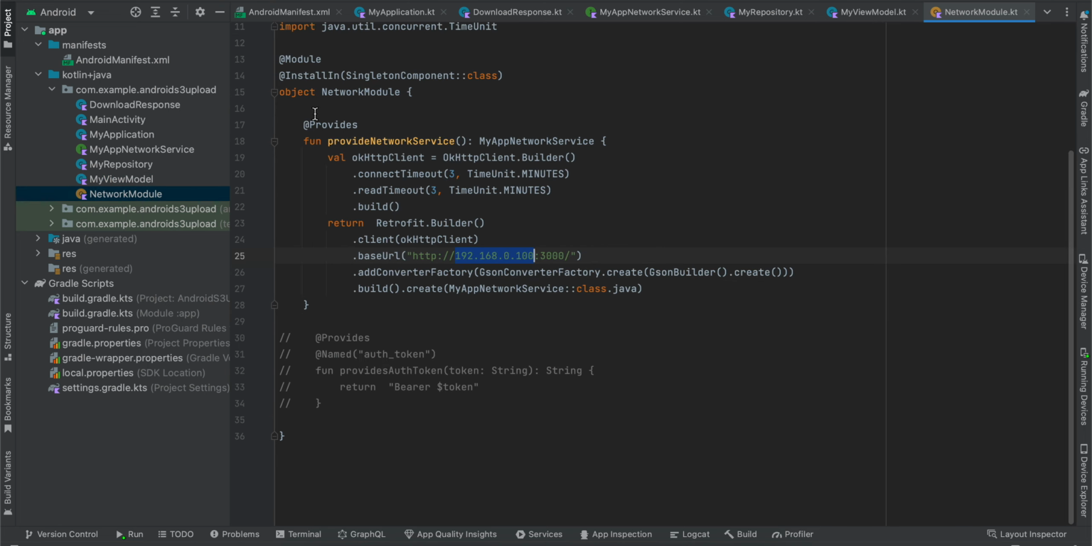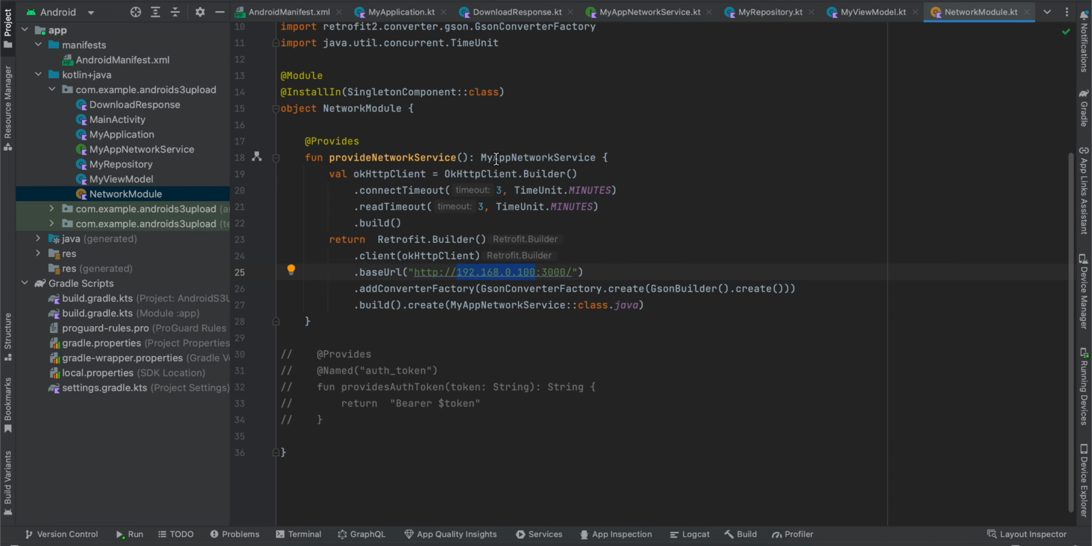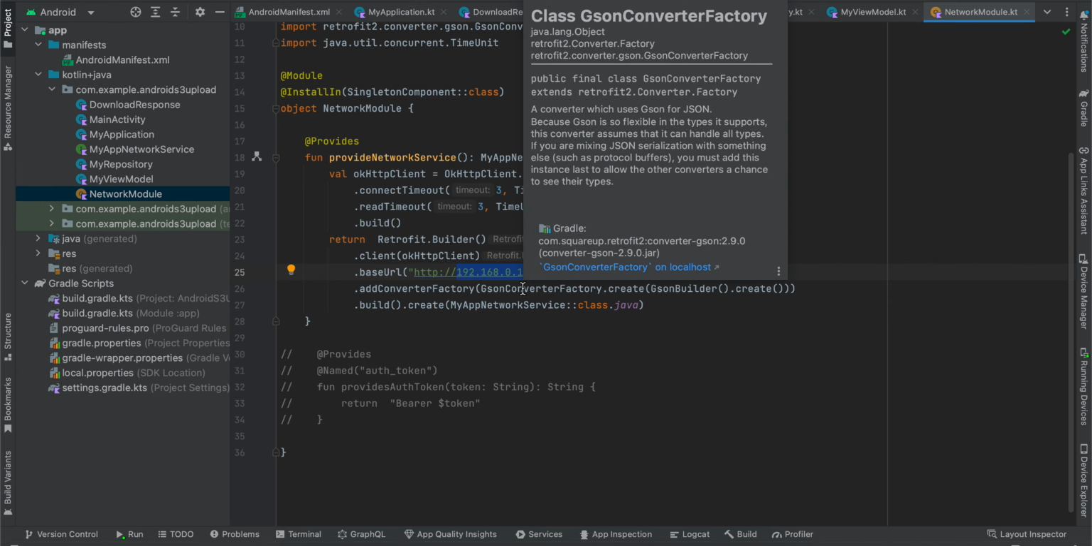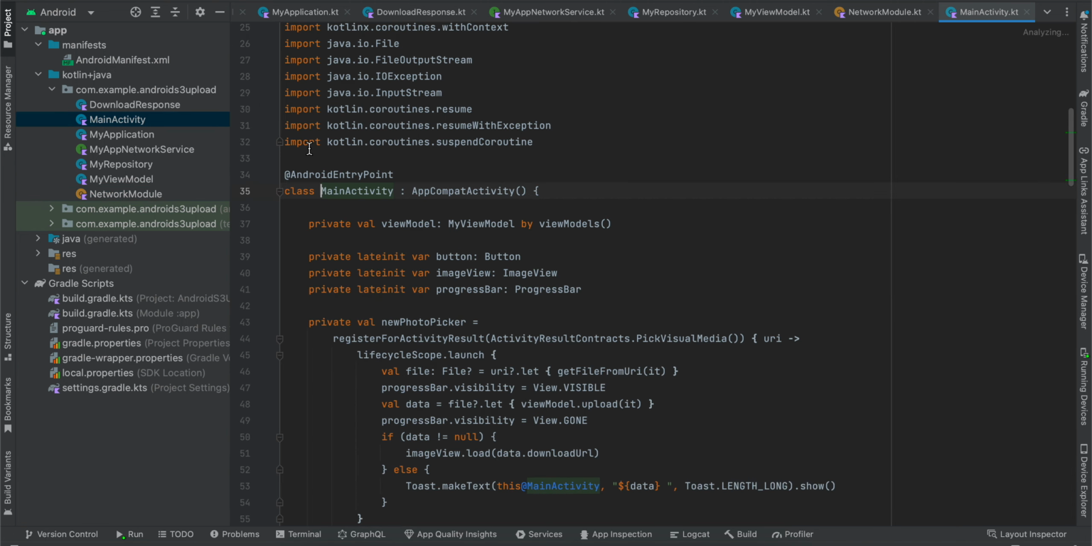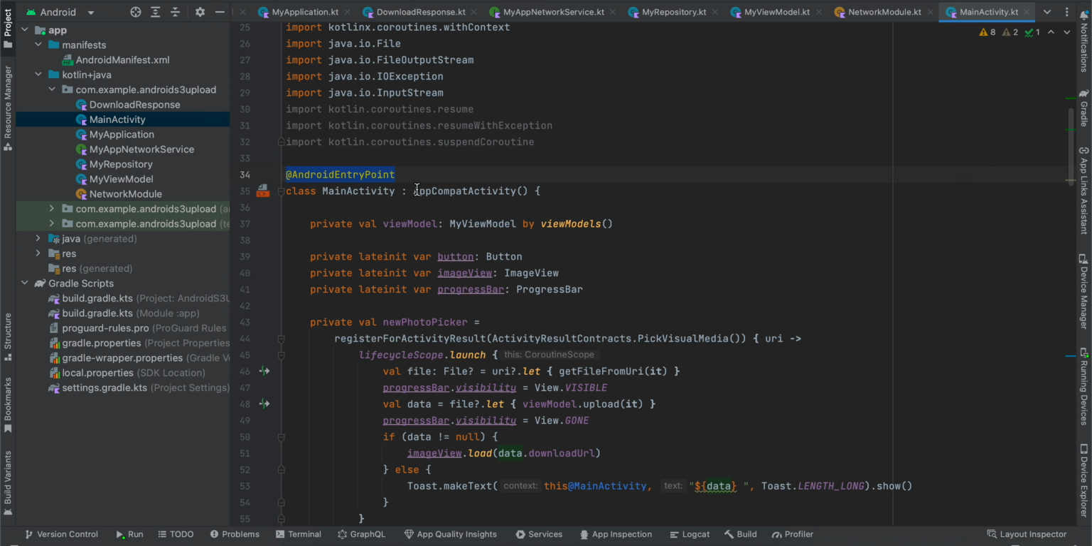Next, inside the network module, I have just created a singleton class, and here I have created this OkHttpClient.Builder, and I have set the connection timeout as well as read timeout, and I have created our Retrofit.Builder. So here you can see this is my IP, and like localhost, I'm still using localhost because I have not deployed my Node.js API, and I have added the converter factory over here, and this is my network service class.java.